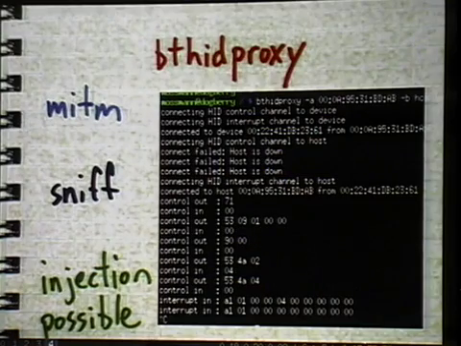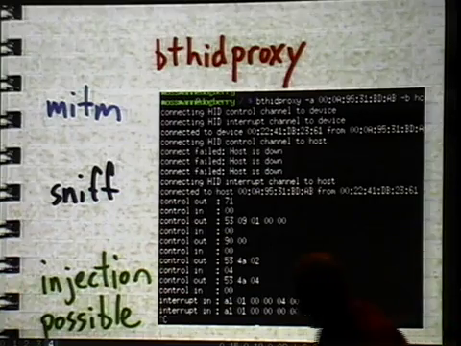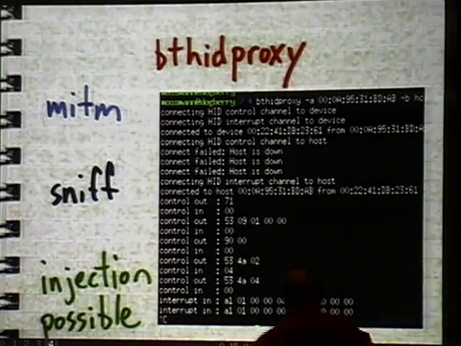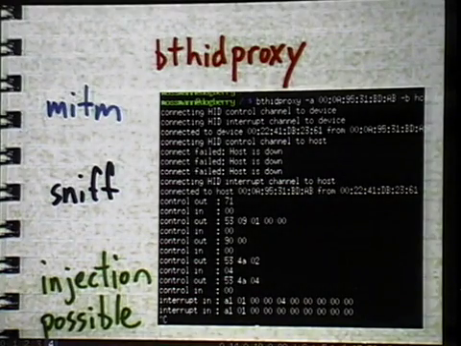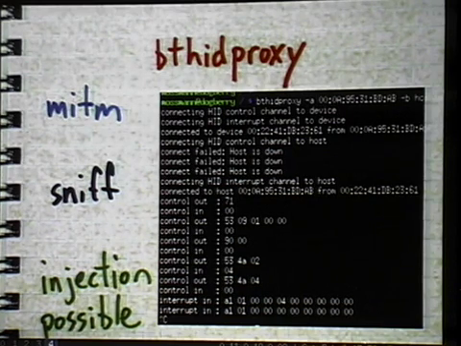Well, if you can connect to a device and pretend to be a host, and if you can connect to a host and pretend to be a device, then the natural thing to try is a man in the middle, right? So I put together this little tool called BTHID proxy. And this is using plain off-the-shelf dongles and the BlueZ stack on Linux. And what it does is it configures one dongle to act like the device and one dongle to act like the host and sticks itself into the middle.